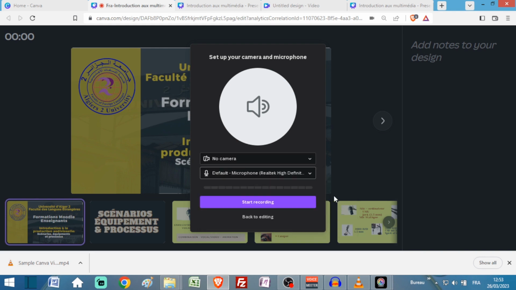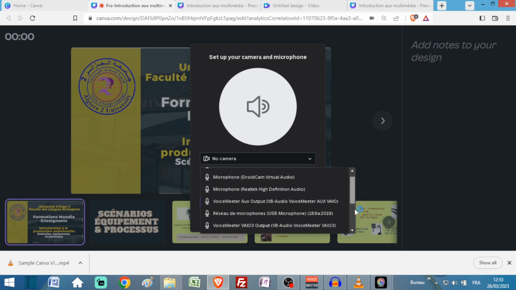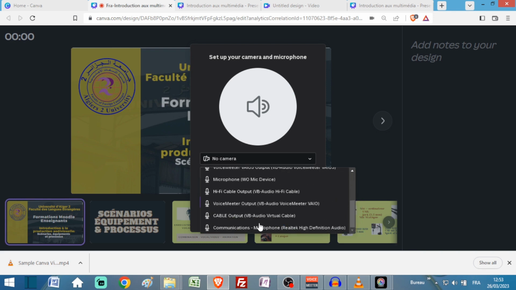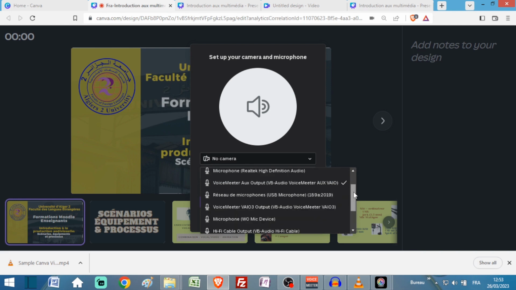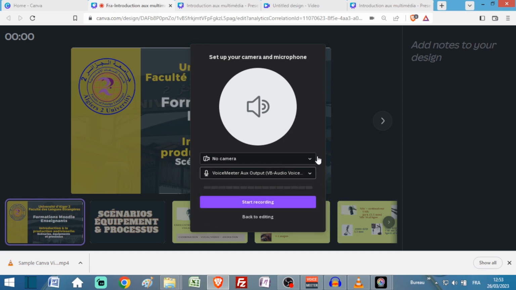Microphone, voice meter, test. There's nothing. It gives you a preview on whether or not the microphone is working, so that you can make sure there is some recording. So, the microphone. Testing. Okay. So it is working.